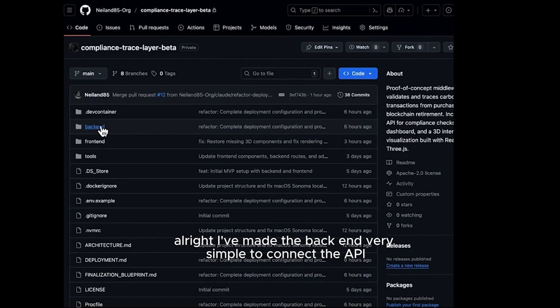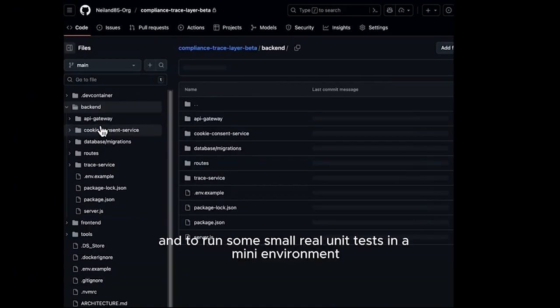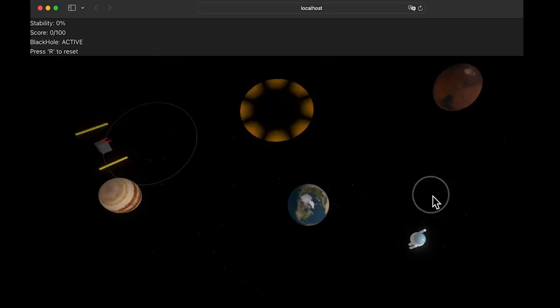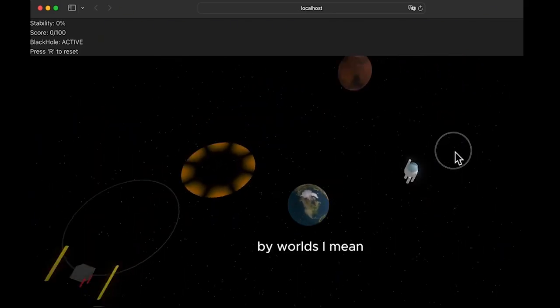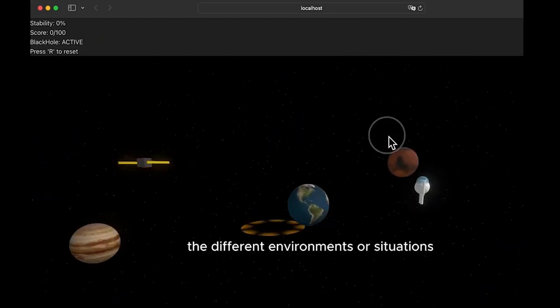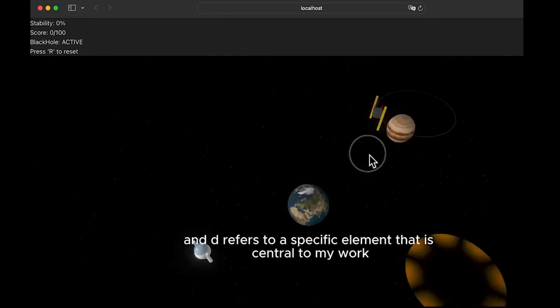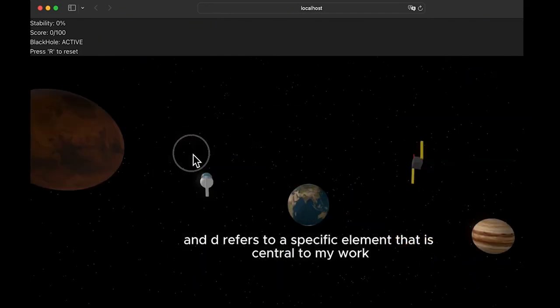Alright, I've made the backend very simple to connect the API so that everything works correctly with a real database, and to run some small real unit tests in a mini environment. Look at the worlds, look at the D by worlds. I mean the different environments or situations where these concepts can be applied. And D refers to a specific element that is central to my work.